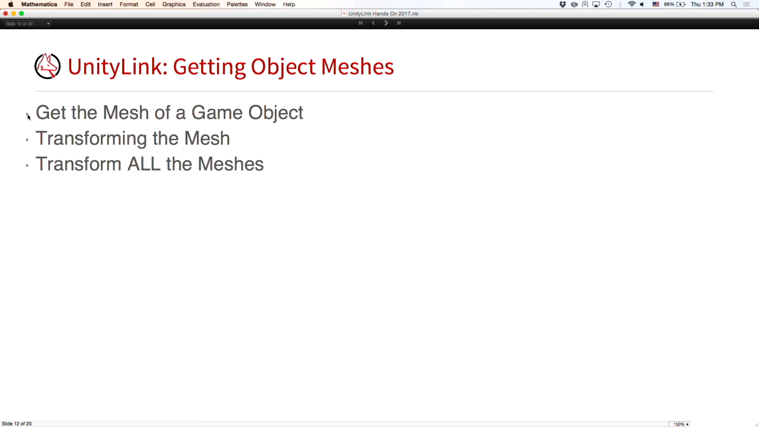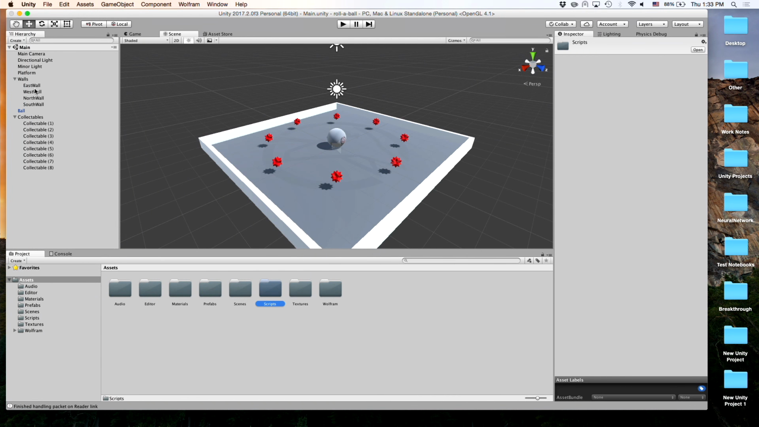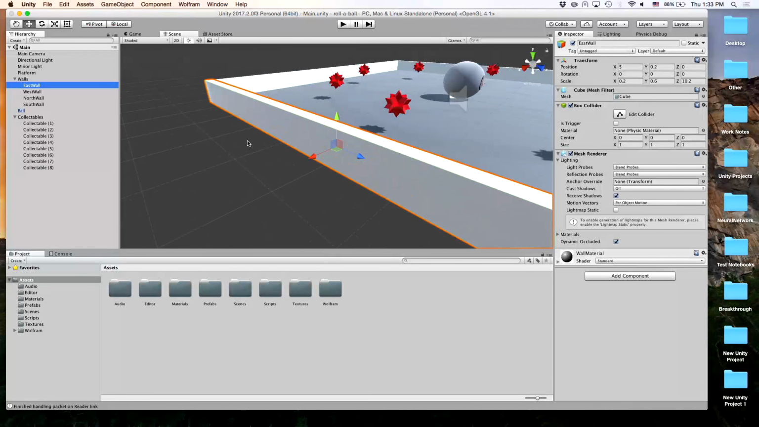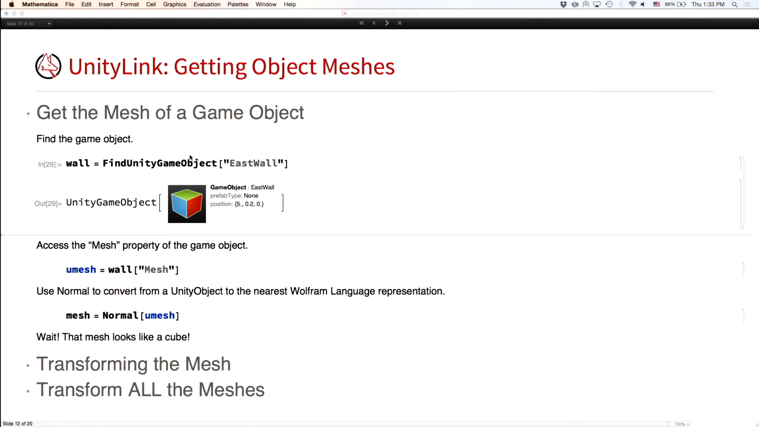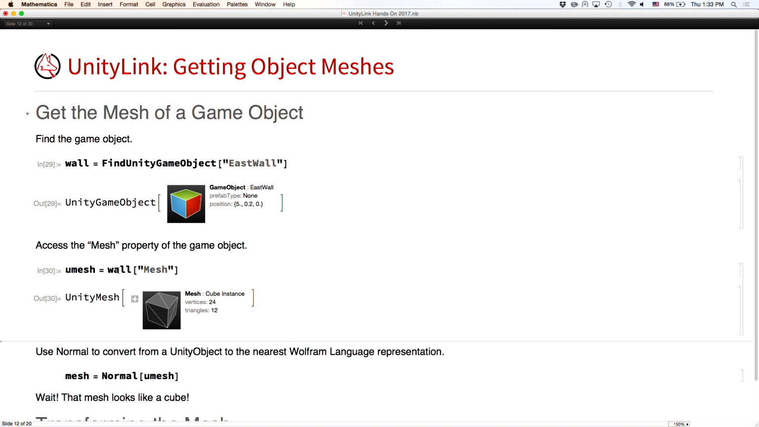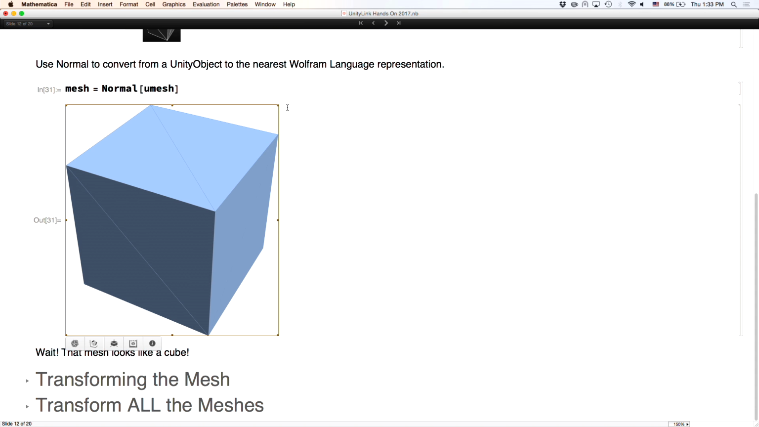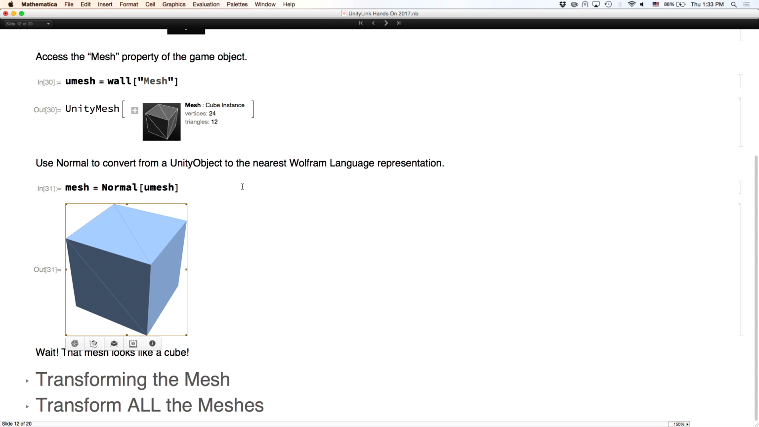Now let's actually get more data, such as the meshes in the scene. For example, we can find the mesh of a wall. So let's find the one of the east wall, which you'll see is right here. You see it's a rectangular prism. If we get a reference to that game object, then call its mesh component or property, that'll return the Unity mesh. Then you can use the normal function to convert the Unity mesh into the closest Wolfram language equivalent, which in this case is a mesh region. So here you see it's a cube, which is obviously not what the mesh actually was.